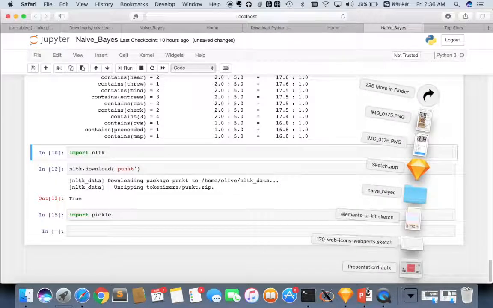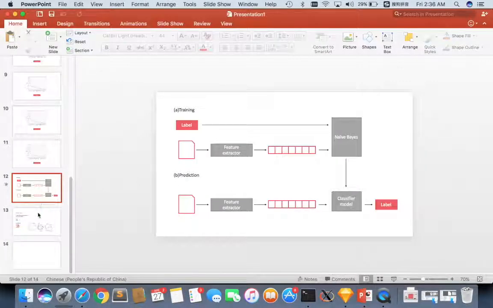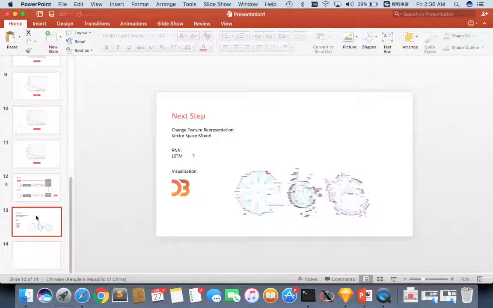For the next part, I will first change the feature representation from the bag of words to the vector space model, which will also analyze semantics. For example, it will consider women and men together. And if I have more time, I may try the LSTM model. The last thing is that I will use these three JSON files to build the visualization result.